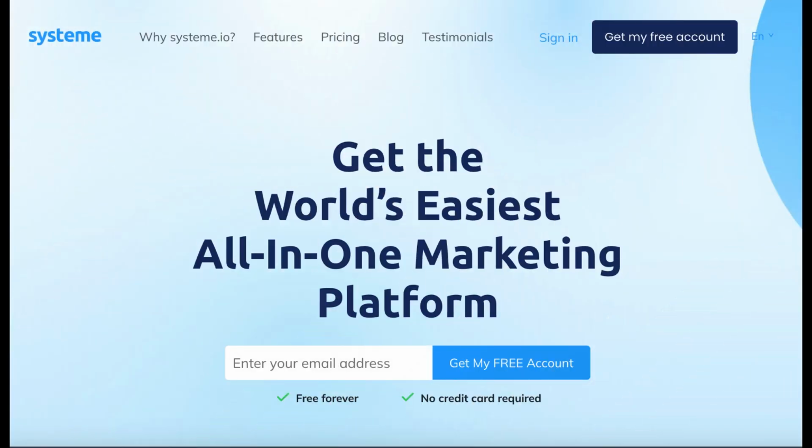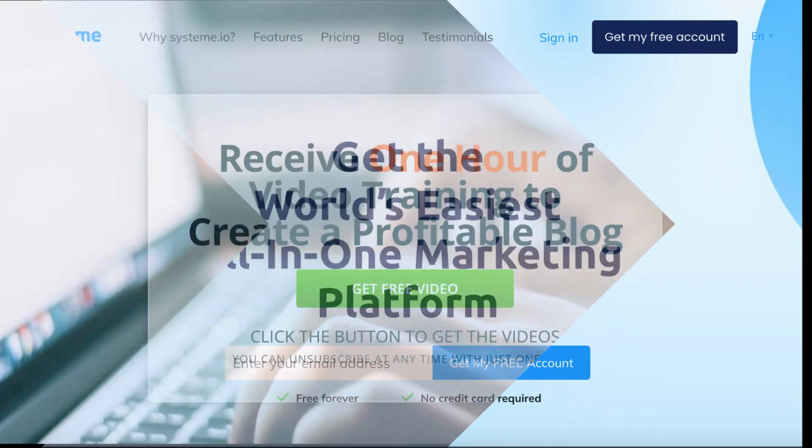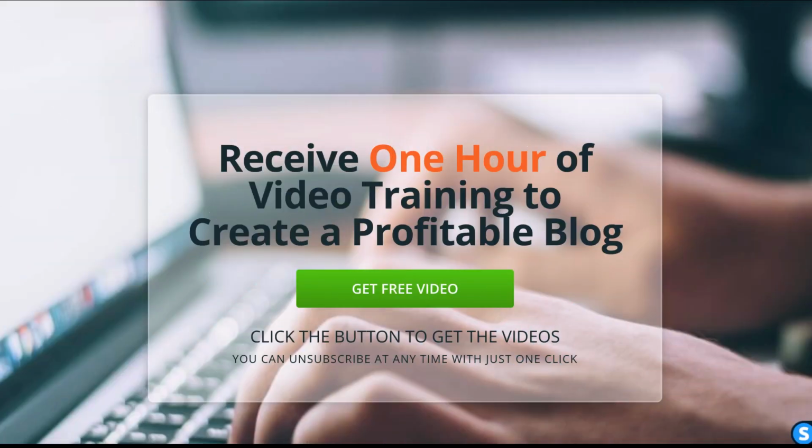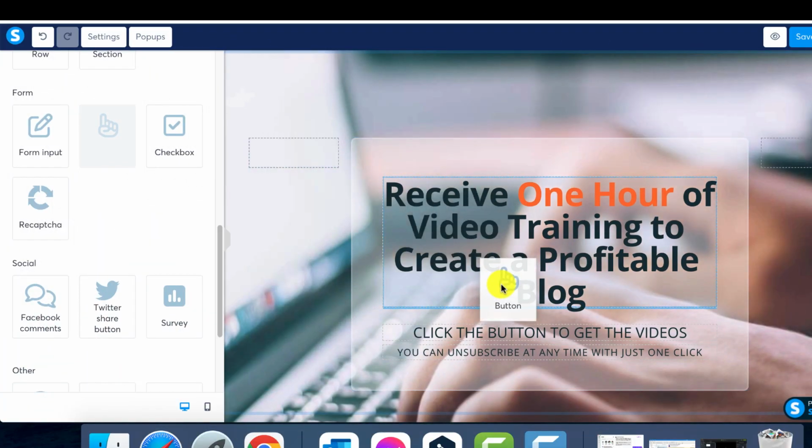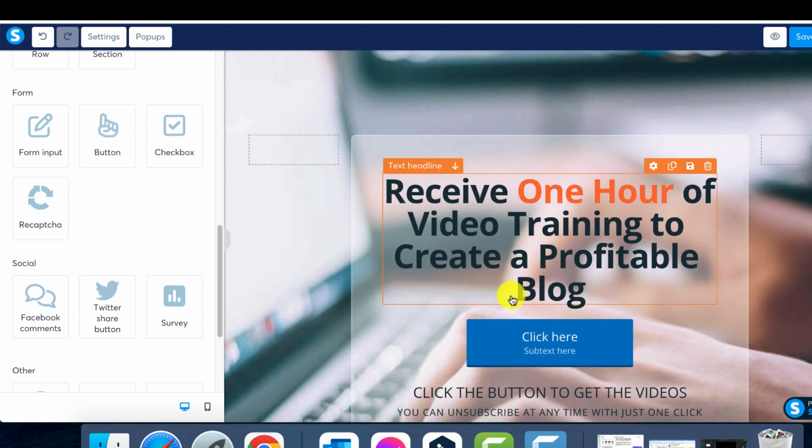Today, I will show you how to set up a button in Systeme.io. Step 1, you'll require two things, a Systeme.io account and a page ready to be edited. Step 2, adding the button element. Identify the button element from your tools and simply drag and drop it into your desired location on the page.